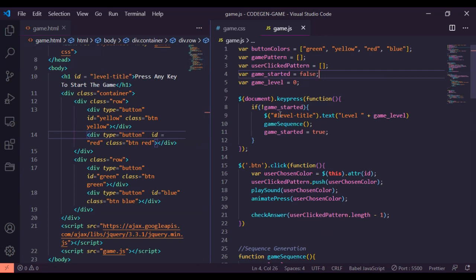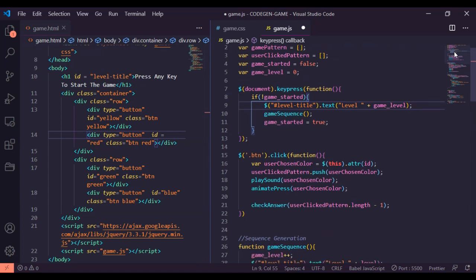Right? It's going to detect that the game has not started yet, and if that is true, it is now going to start the game. And the first thing it has to do is to change what the H1 says from "press any key to start the game" to now say "level" plus the game level. So at this point, we'll have level 0. The next thing is for it to run the game sequence function, and then game started becomes true.